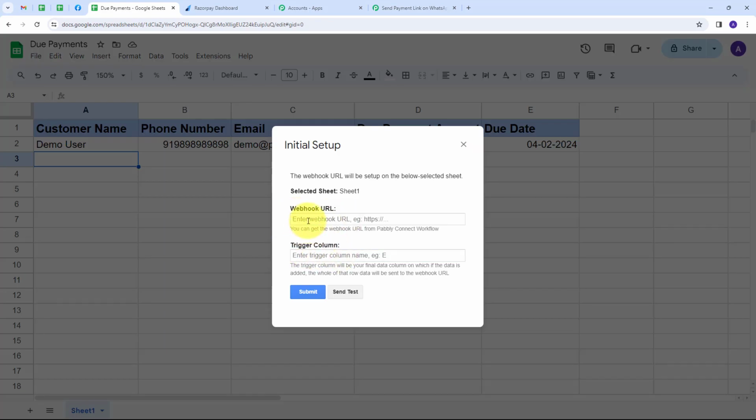So first I'm going to paste that webhook URL that I have copied from Pabbly Connect. So I'm going to paste that here, and now I have to give a trigger column. So the trigger column will be a final data column on which if the data is added, the whole of that row data will be sent to the webhook URL. So in my spreadsheet, I have this particular column of column E, which is my last data entry column. So what is going to happen is that whenever a data will be filled in this particular column, then whole row data will be sent to Pabbly Connect.